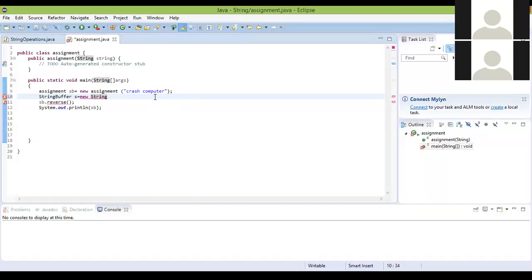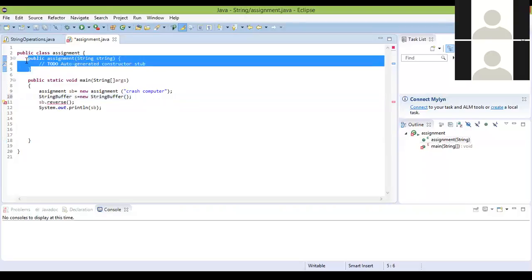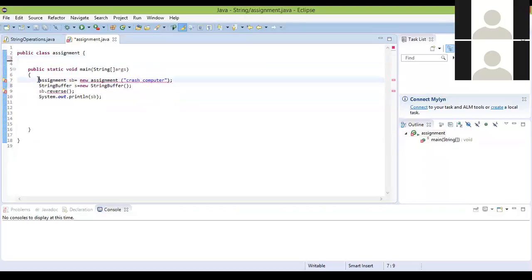I think your system got stuck. Okay, string buffer. This is how you need to create the string. You got this auto-generated constructor, so wipe out that code. This is not a valid statement. Oh, I thought string buffer was the class name which we had for the example, so I thought we need to give the class name only.